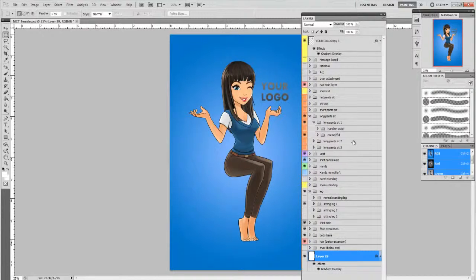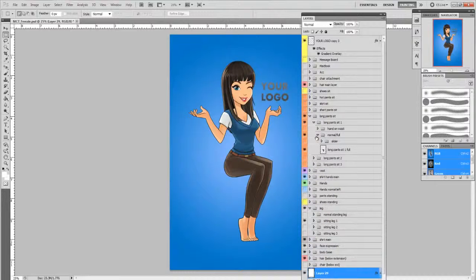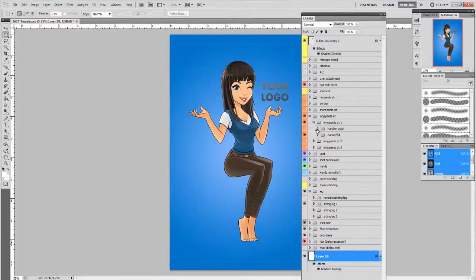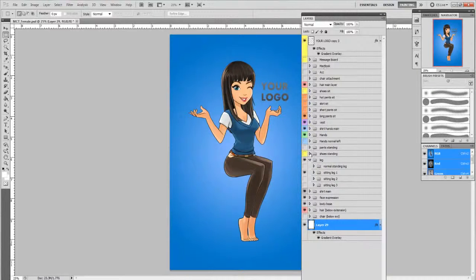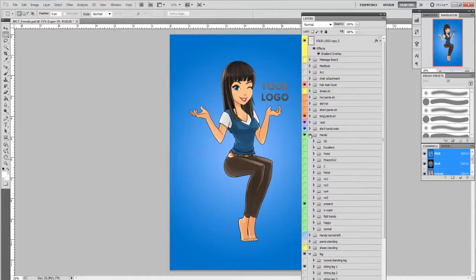Now, if we expand long pants 1, we can see that there is normal full. We can see that there's hands on waist. If we turn hands on waist, you will see this part by the belt line is cut out. That way, if we put her hands on the waist, her hands will still be visible and it won't look like they're inside her pockets or something. So if we changed her hands now, go to hands on waist.